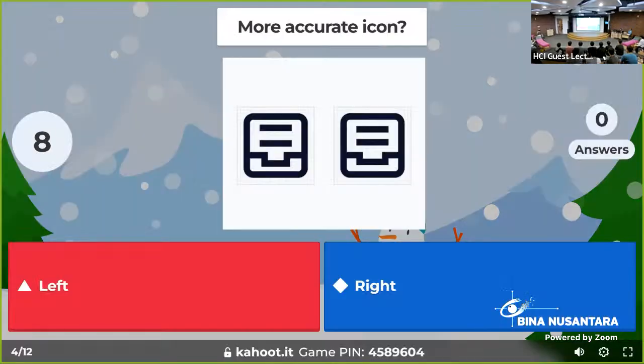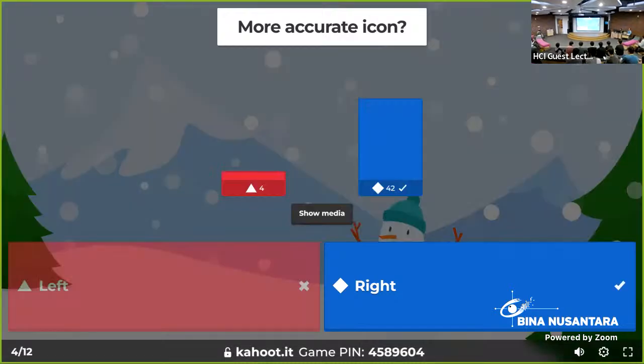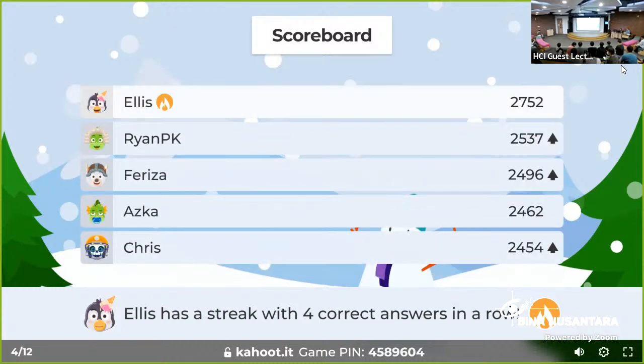Icon again. It's not really visible in here. Can you guys see it? Yeah, right. The right one is correct because it's pixel perfect. So if we create an icon, it needs to be pixel perfect. Okay, next.